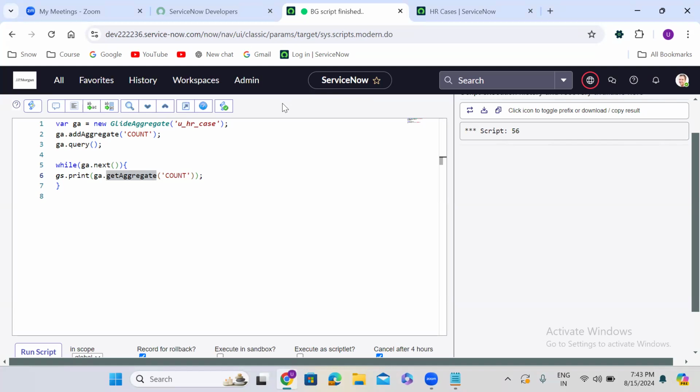Okay. So in the incident table, how many records are there? I want to get the count. There are 147 records. In the problem table, how many records are there? I want to get the count. There are 30 records. In the change request table, how many records are there? I want to get the count. 108 records are there.